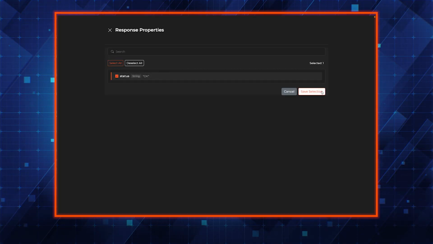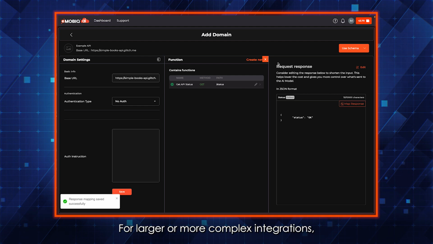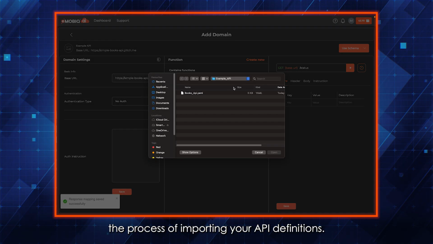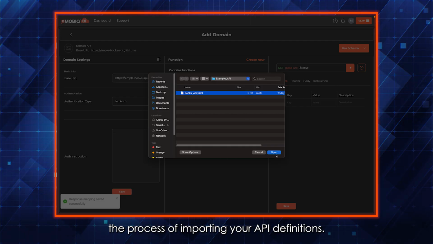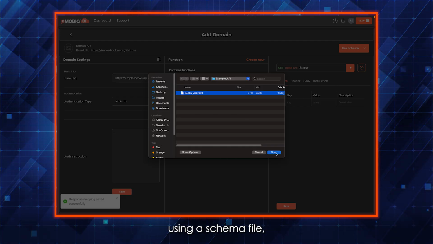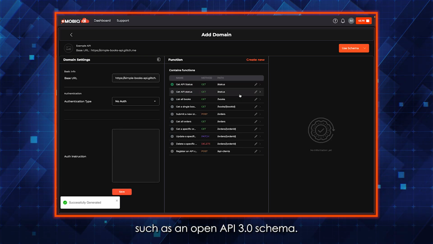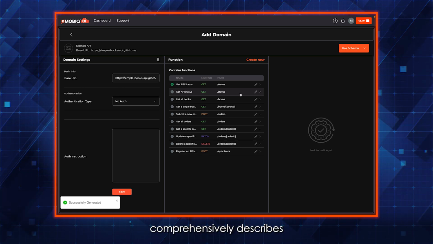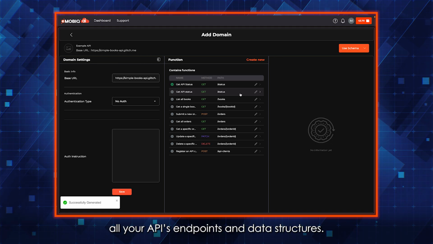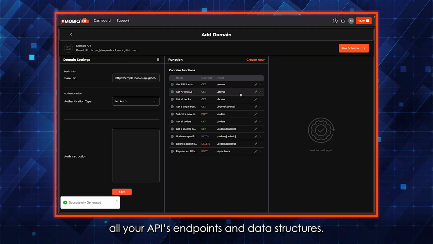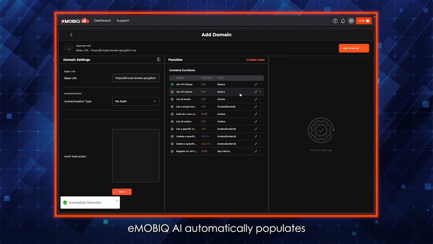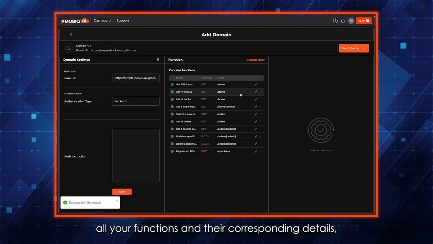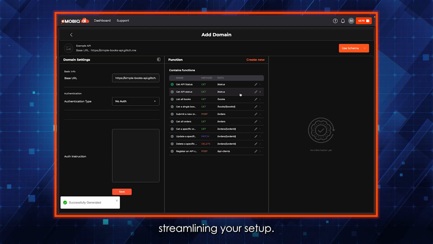working as expected. For larger or more complex integrations, eMOBIQ AI simplifies the process of importing your API definitions. You can directly import them using a schema file, such as an OpenAPI 3.0 schema. This single file comprehensively describes all your API's endpoints and data structures. Once uploaded, eMOBIQ AI automatically populates all your functions and their corresponding details, streamlining your setup.